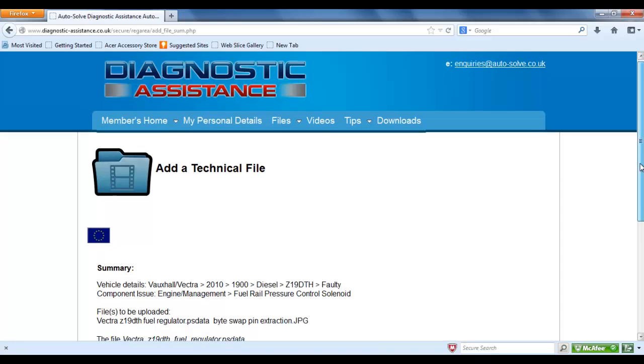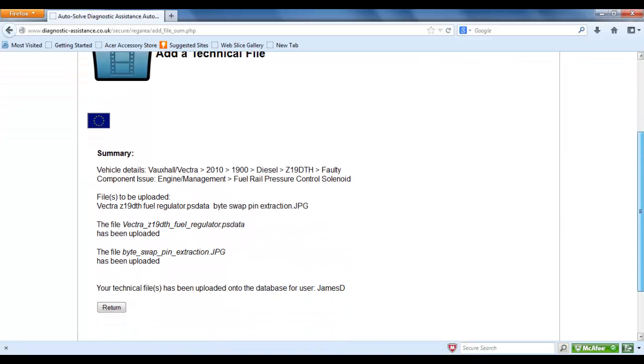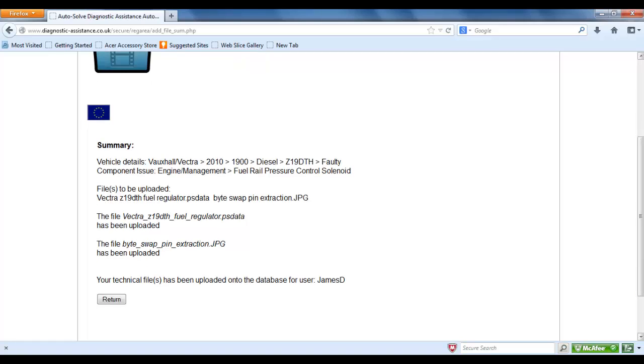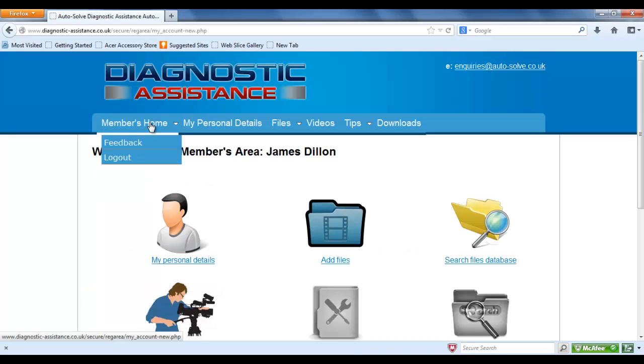Once the files are uploaded, I'm then presented with a summary sheet. And the summary sheet gives me the files I put in there and the job. So I can click return, back to the home page, and back to the member's home, and then that's my files uploaded.